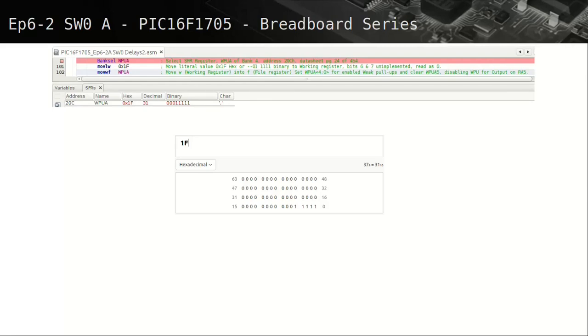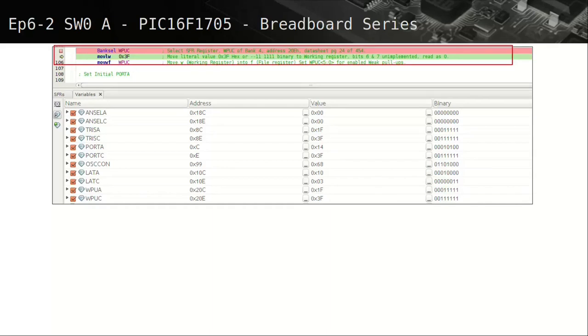This value has the first 5 bits, 0 to 4, loaded with 1s, and the 6th bit is loaded with a 0. The first 5 bits have the weak pull-up port A bits enabled for the digital inputs, and the 6th bit is disabled for the output on RA5 for the LED control. The same process is followed for port C, with all weak pull-up port C bits enabled for pins set up for digital and direction inputs. All maintain a high state as indicated here.